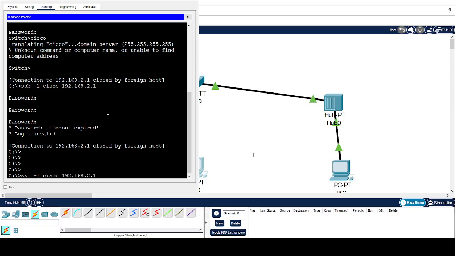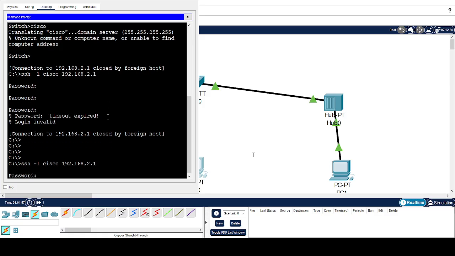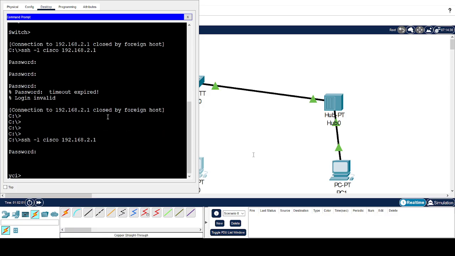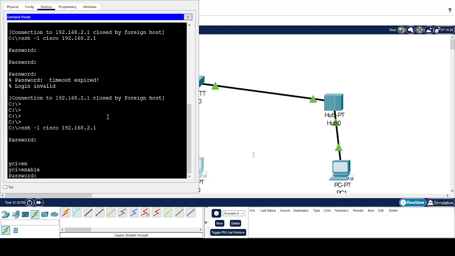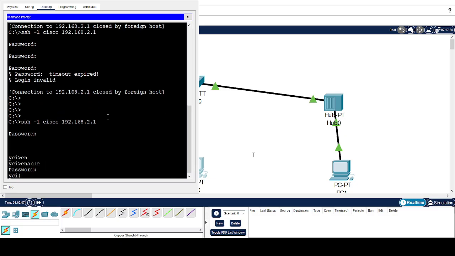ssh -l Cisco followed by the IP address of the switch. And then I put my password. And I am now logged into the switch. I say enable and put my secret. And here I am securely connecting to this device. This is how I securely connect using SSH to this device. So that's how we set up SSH.